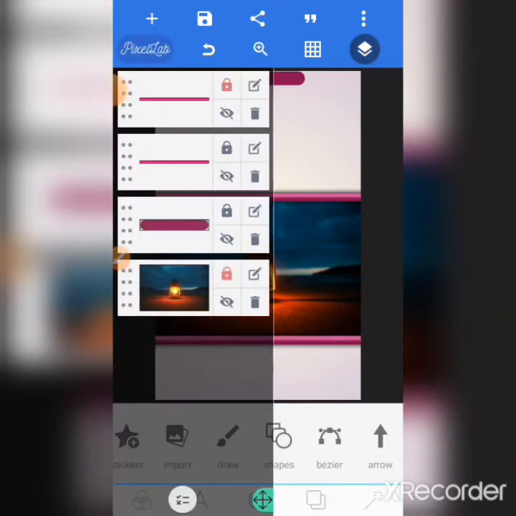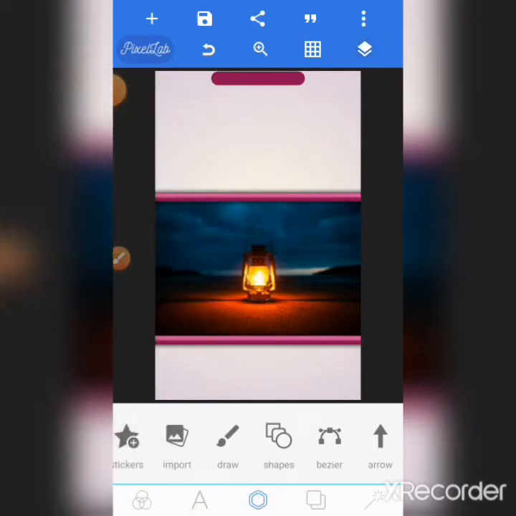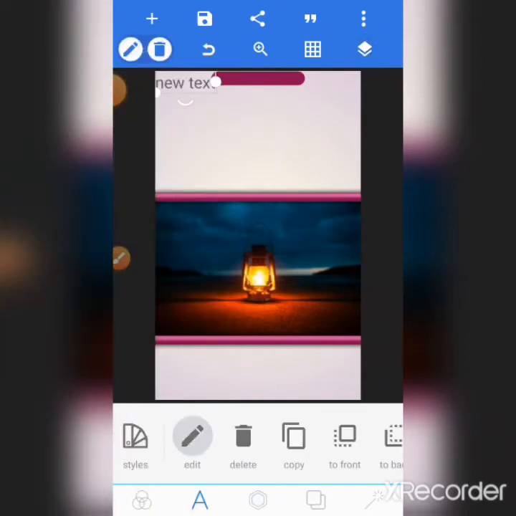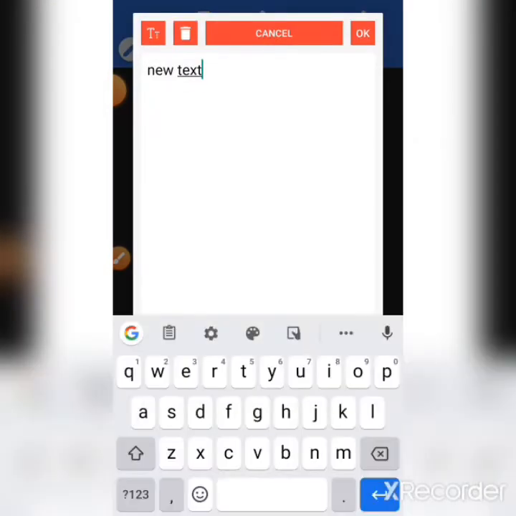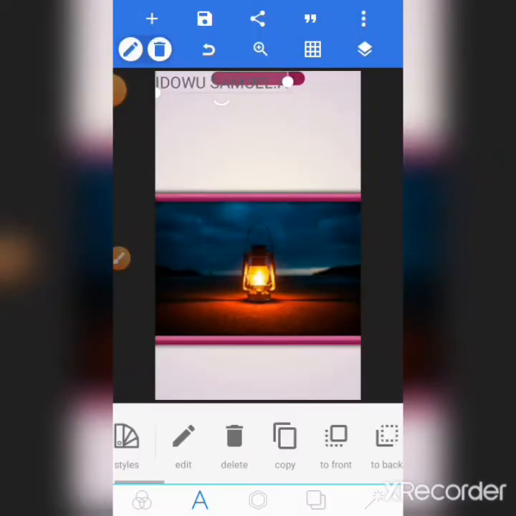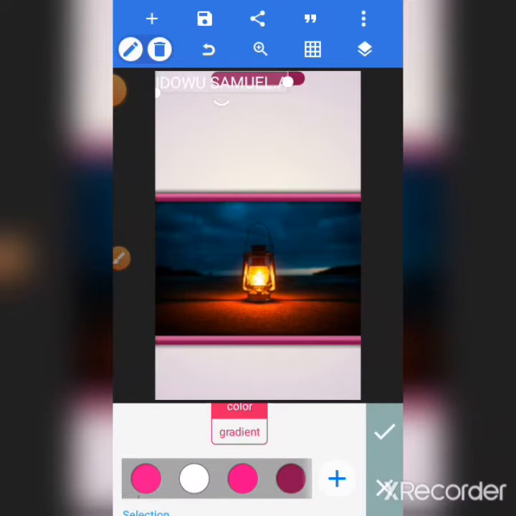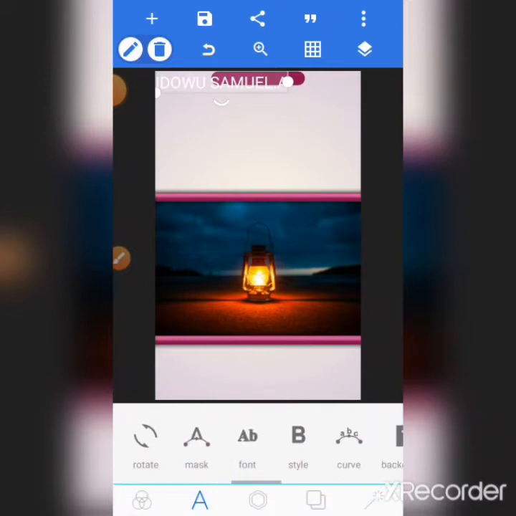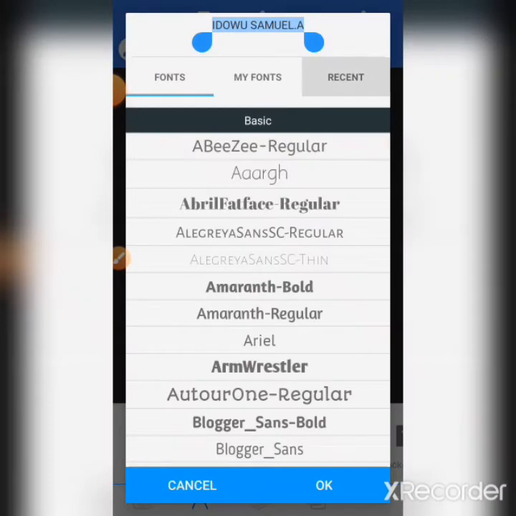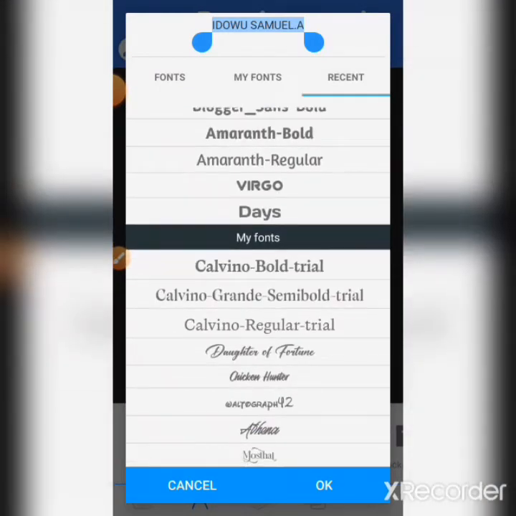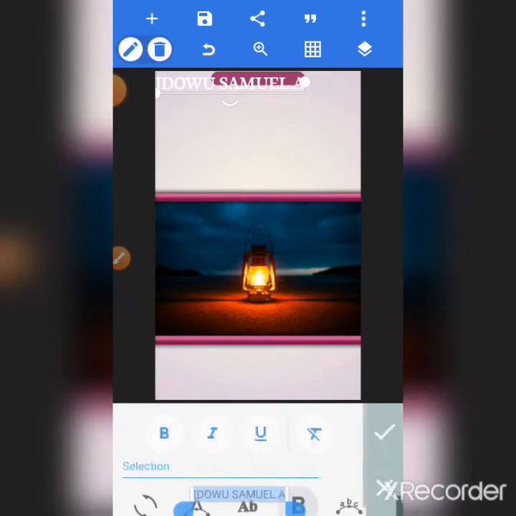Let's try and lock both so that they won't be giving us problem. And then we are going to write my name. You can write your name, but we are writing the name of the person that owns the book. So I'm going to be changing to color white, and I'm going to be using this font. Let me try if I can still bolden it a little bit so it's okay like this.